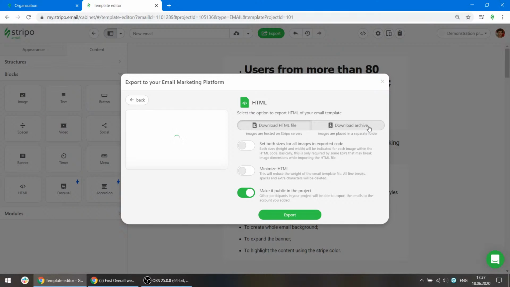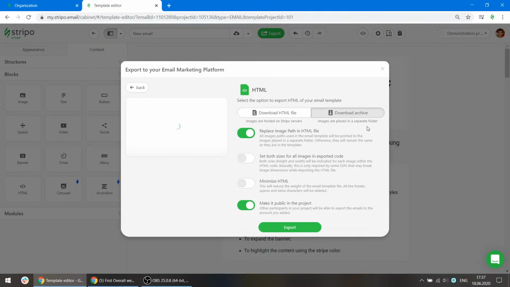Also, you can try the option to download as an archive, but please be advised that most email services use just HTML files and code, not archives.